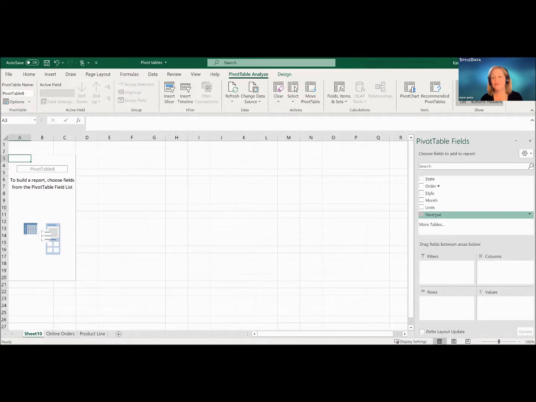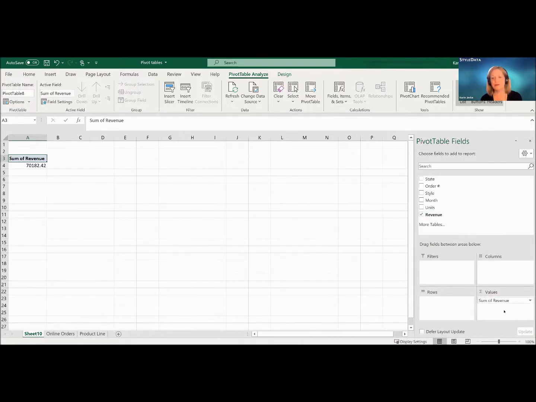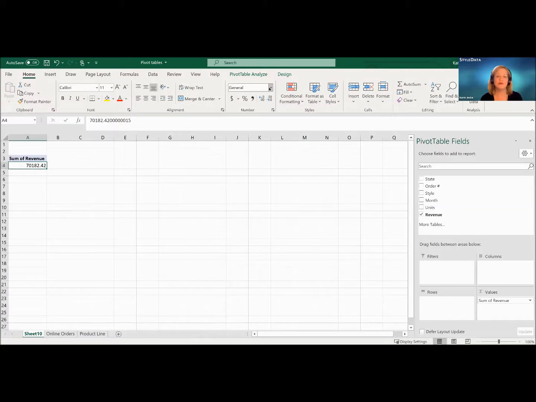The first thing I'd like to do is drag revenue into values. Values is the box where you will drag most of your number columns. Since it's revenue, I'm going to convert it to currency, and to make it easier to read, I'm just eliminating the decimal places. I can see that I've sold just over $70,000 so far.